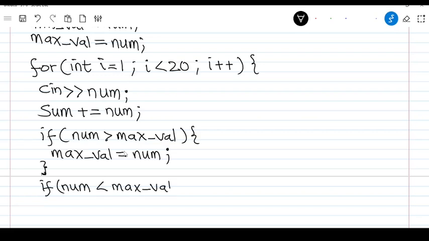I'm going to explain all this. If norm is less than min val, which is the minimum value, then we're going to say that min val is equal to norm.